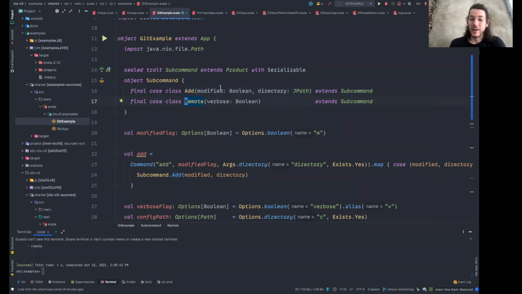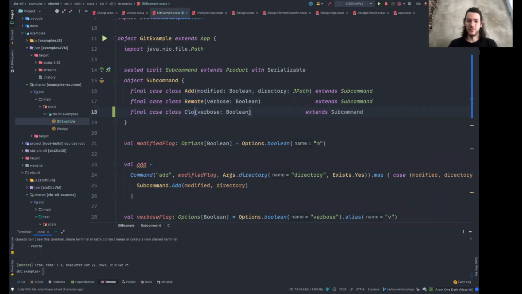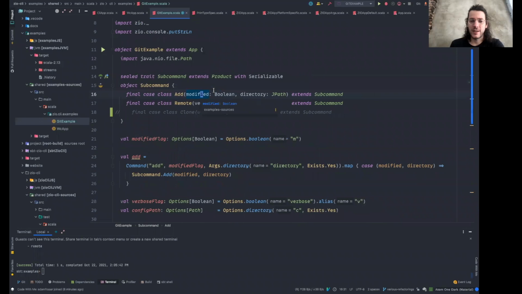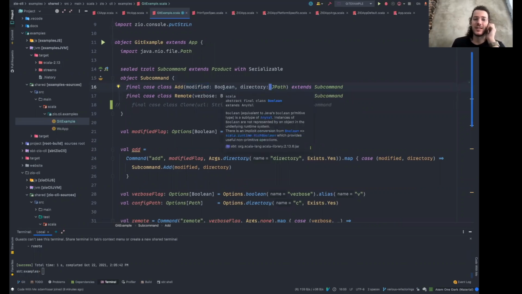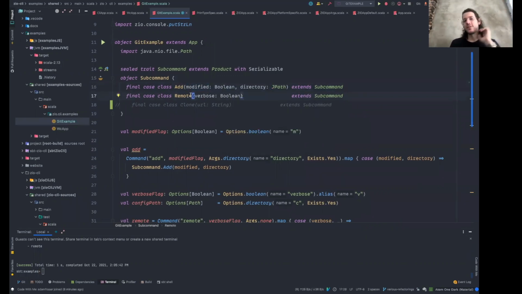And obviously there are way more settings, right? So we might add something like git clone, with the URL being a string as well, if we wanted to. And then you have the options for each of those commands as their parameters, right? So when you add, you can select whether or not to include only the modified ones. I think that's -m. And then a directory, which is what path you would like to add to your Git. And then remotes is just the remote command that would list all your current remotes.